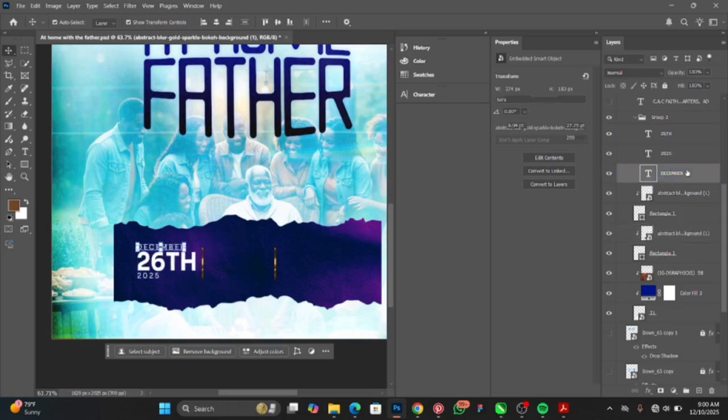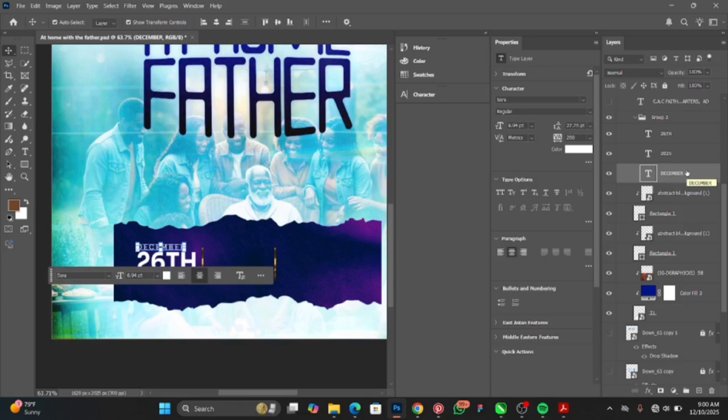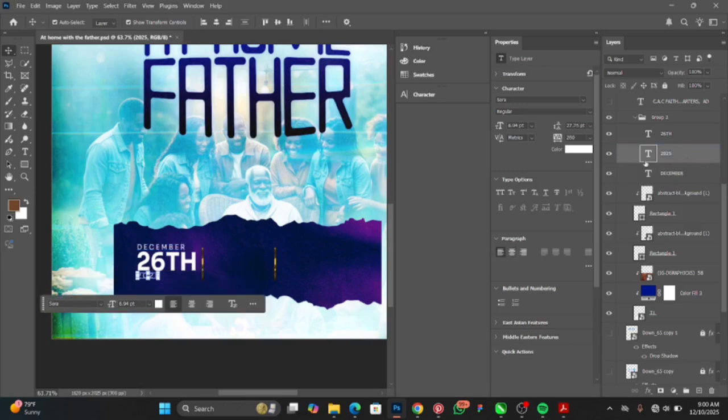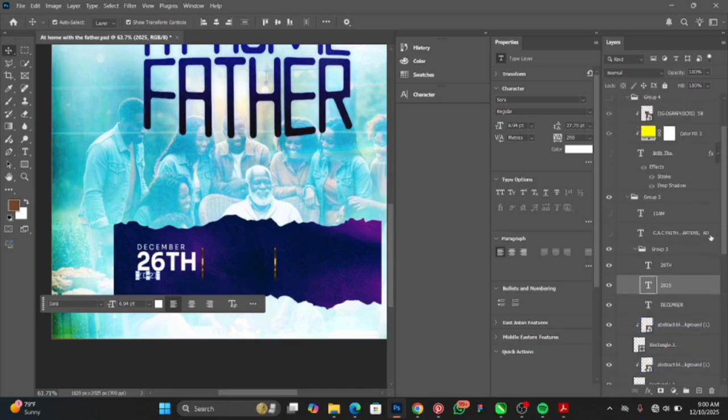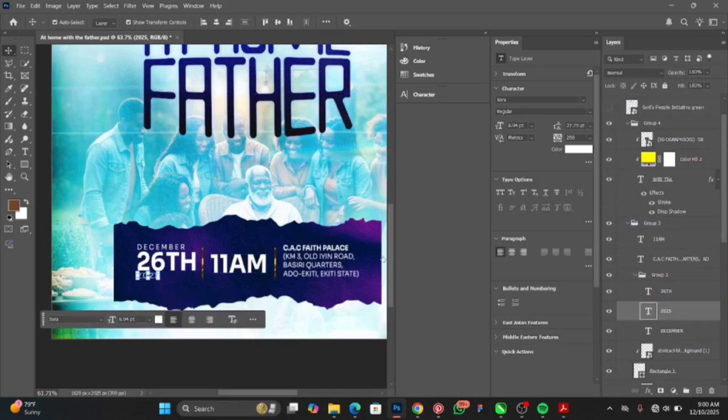I think I made use of the Sora font. Then the top font, I can't actually remember now, but I will add every font and the background that I used in this design to the description below, so you can get it from there. So I added every detail.